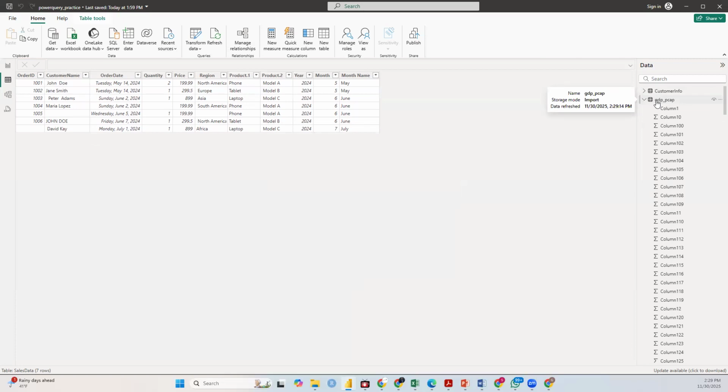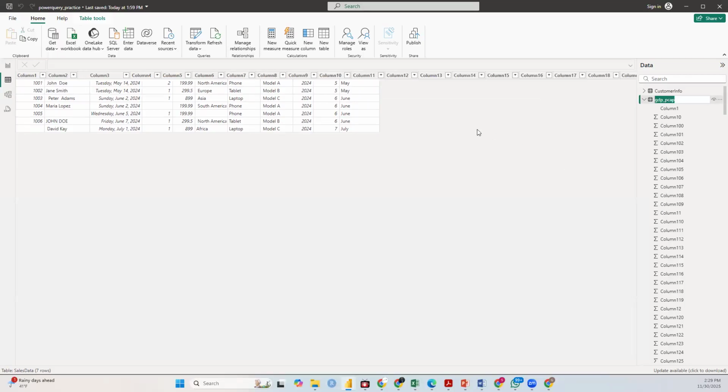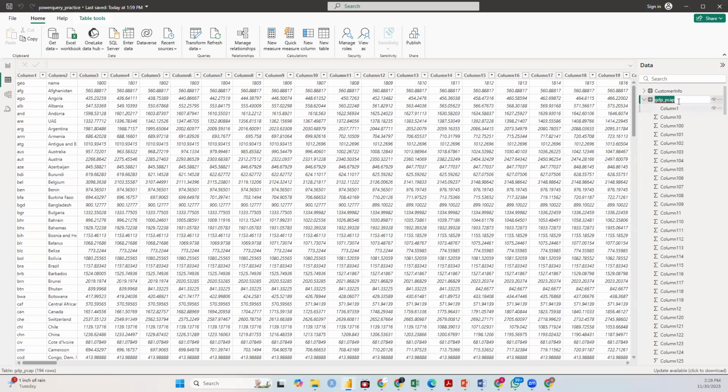The first thing I want you to do is to right-click on it, like I'm doing, and rename it. I don't like complex names. I love to have simple names. So I'm just doing GDP. I'm removing the underscore pcap and making it GDP alone. So my dataset is going to be GDP.